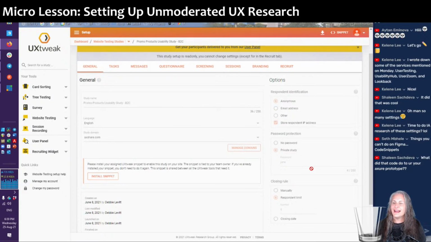Seth goes, things you can't do on Figma, code snippets. Yep, AxShare does allow that, especially as of version 9 and in AxShare.cloud. Charlene says, what did that code do to your AxShare prototype? It only let the AxShare prototype show an overlay that was the UX tweak system.